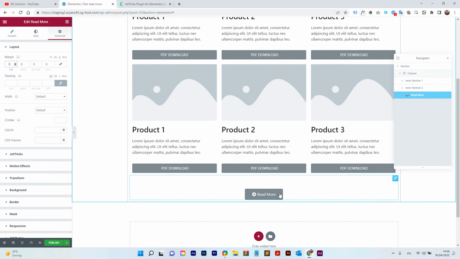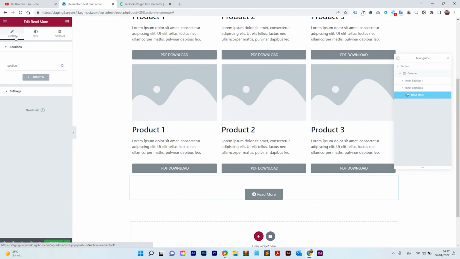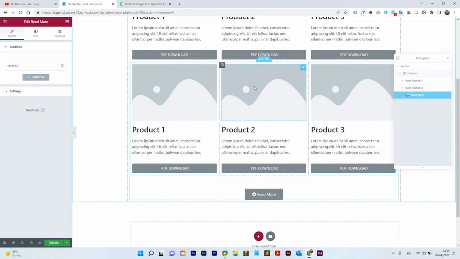Okay, great. So now when I select the read more button, when I click on it, I have content here, the content tab. I can add sections. So what does it mean? This means that I'm going to hide some section. Okay, before doing that, I need some more inner section with my product.